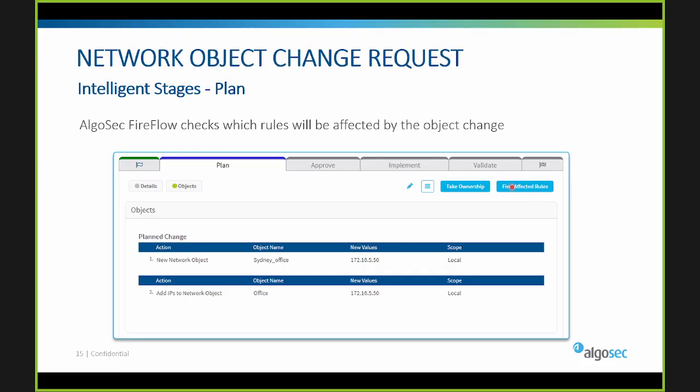And we have this button that says find affected rules. Okay, what rules use these objects that I'm talking about here? Okay, so this is a new one, so it doesn't matter. Are there any rules that use the office object? And you'll be able to see the list of affected rules and do some due diligence to make sure that you're not going to break anything.